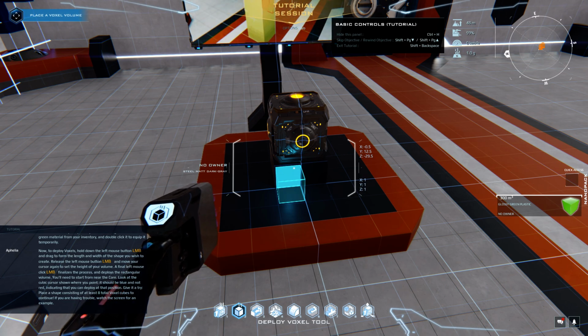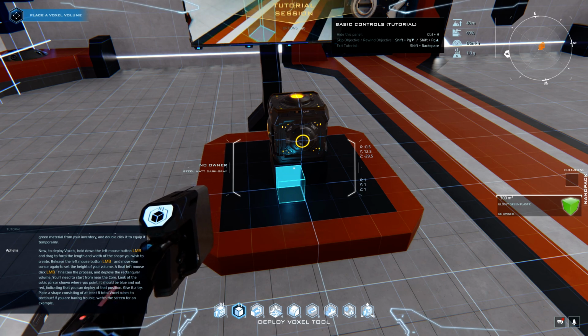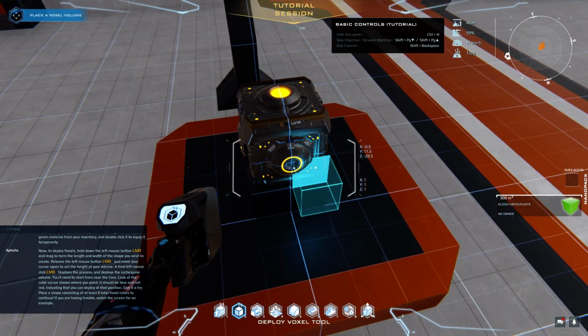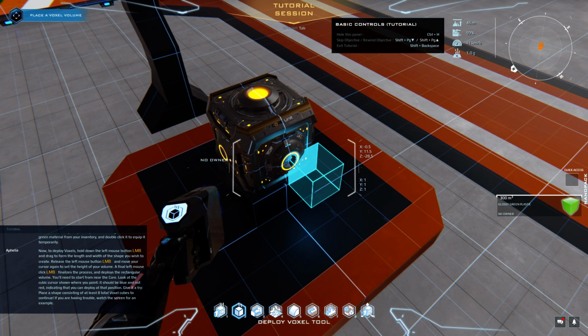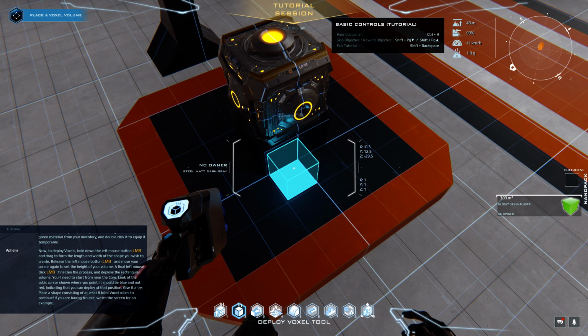You'll need to start from near the core. Look at the cubic cursor shown where you point. It should be blue and not red, indicating that you can deploy at that position. Give it a try. Place a shape consisting of at least 8 total voxel cubes to continue. If you are having trouble, watch the screen for an example.